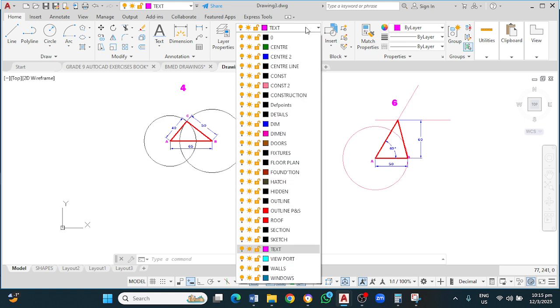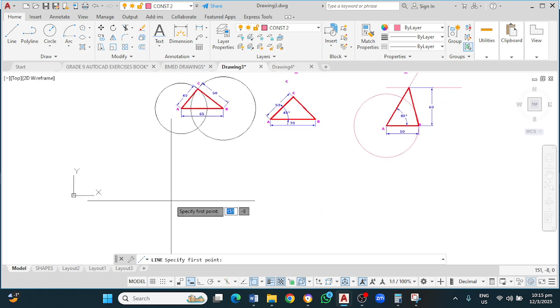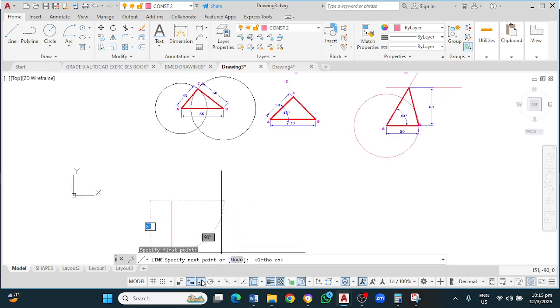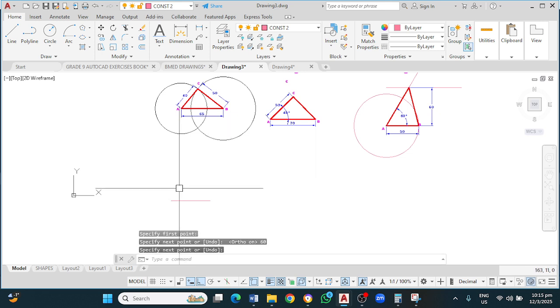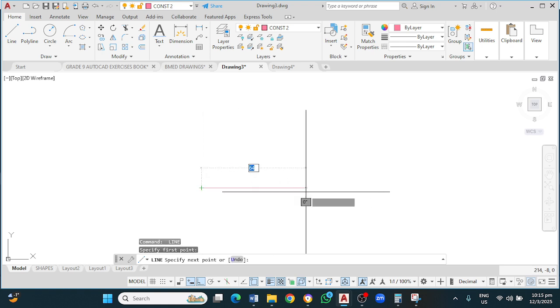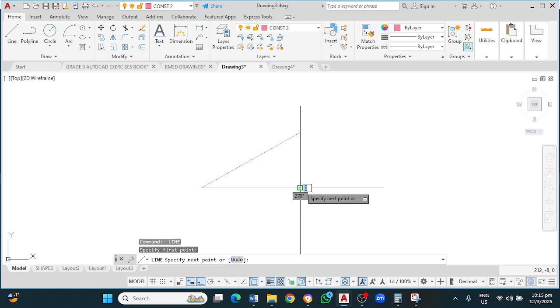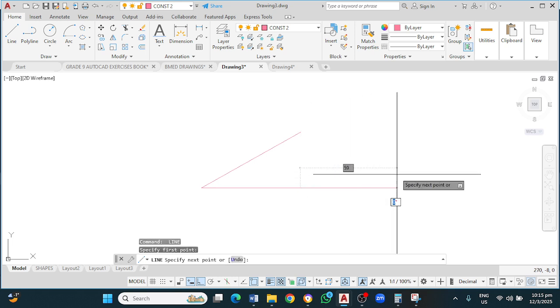So the first thing to do here is to change to my construction layer, then draw a line. 60, enter. Then draw an angle here at 30 degrees. Hit space bar to reactivate angle. Left click here, drag, press tab key, 30, enter. Space bar to reactivate, left click here, tab key.